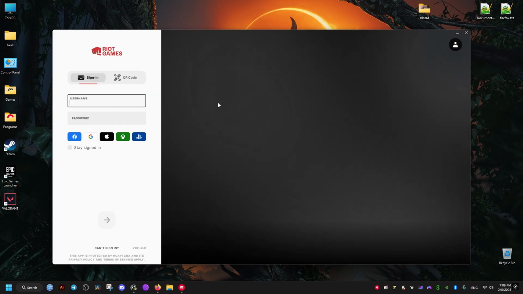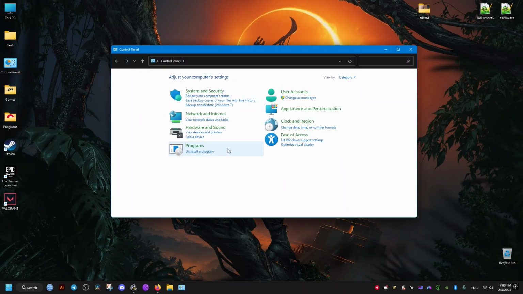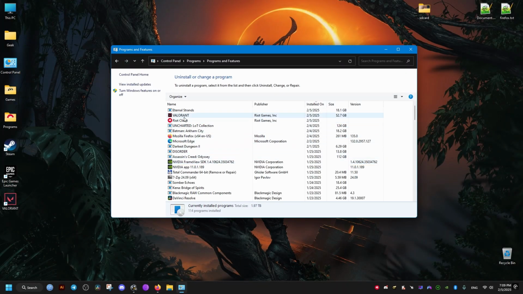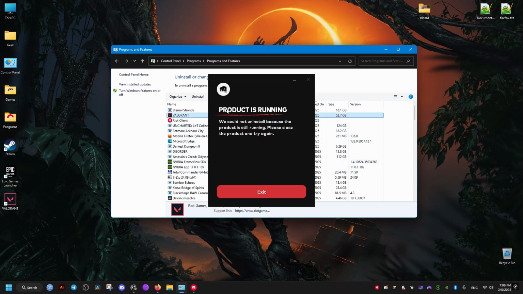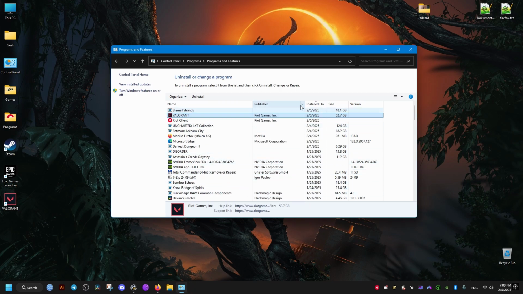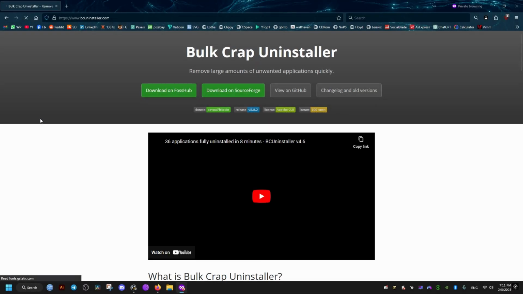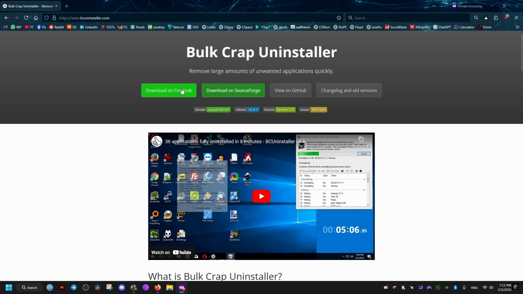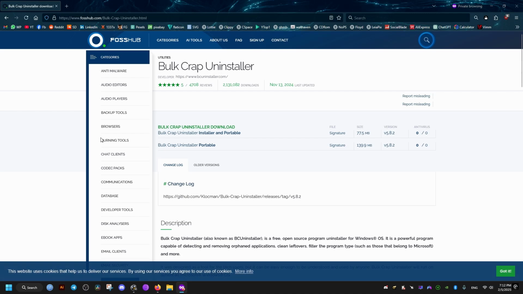Now, the first quick fix we can try is to sign out from the launcher, but if that doesn't work and it still shows you this error, product is running, what we can do is to go to this software right here. It's completely free. We'll just go ahead and download it from this link. I will leave it in the video description for you.